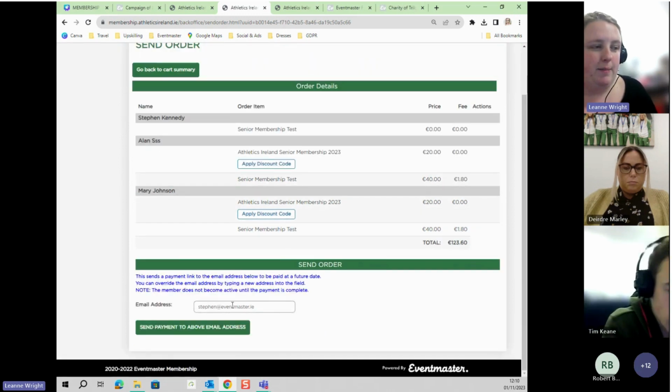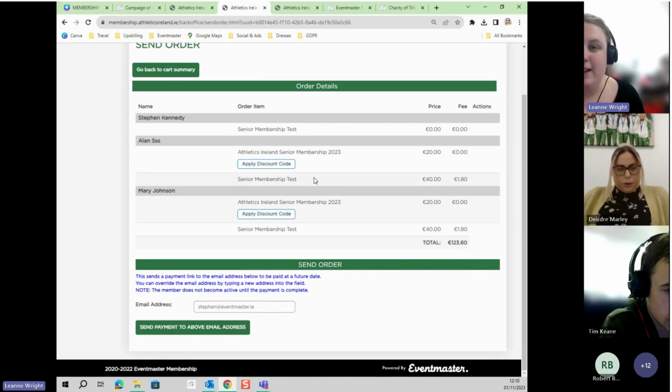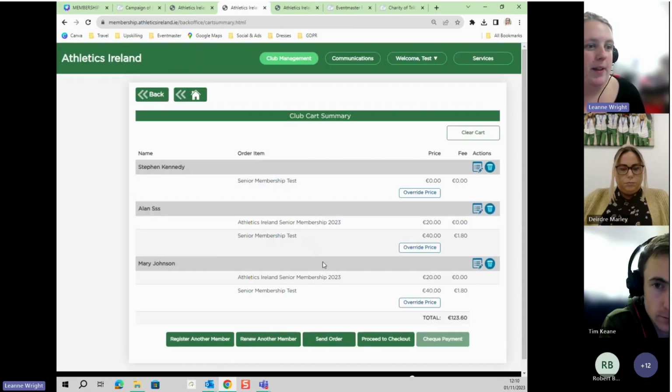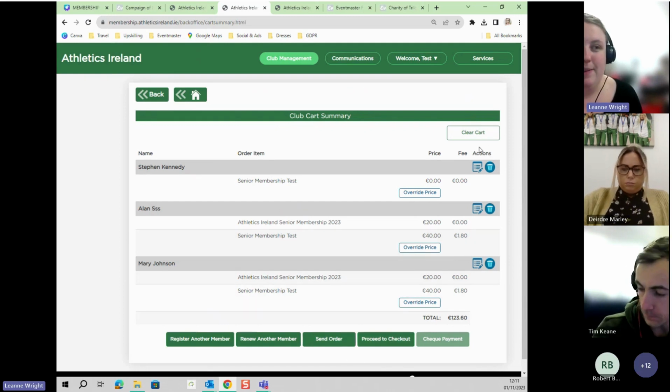This then you can send a payment link to the email address there. You'll just have to pick which email address you want to send the code to. Another option is, say, for example, if you were in person, if you click on proceed to checkout, you can enter in any kind of card details there. You can go back and add in another member if you've missed anyone, or you can clear cart up here and start again.